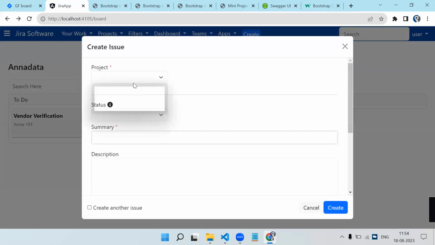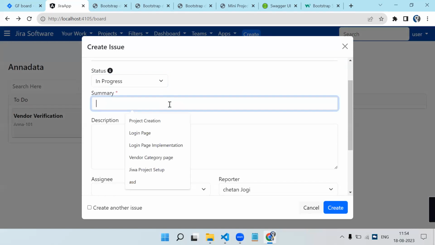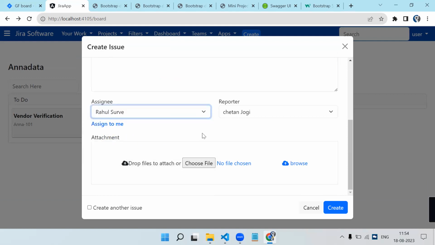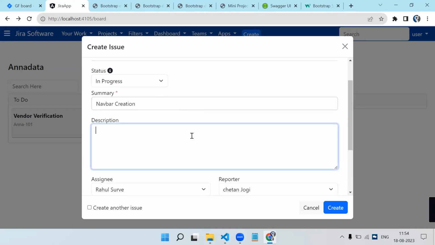Now let's try to create more tickets in Uber. Let's put it in In Progress: layout, navbar creation. Let's assign it to Rahul. Let's click on create. The description is not right. On click of create... One more thing: once we create the ticket, the board should be refreshed, right? So that we will create.